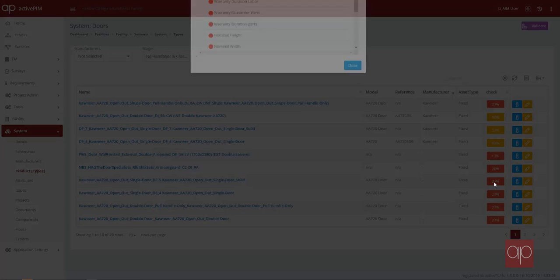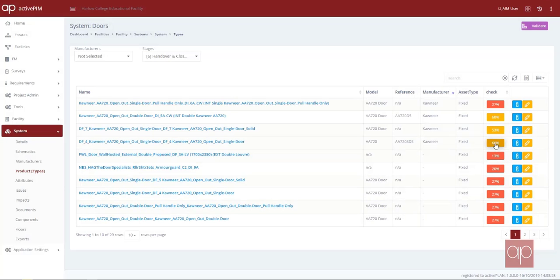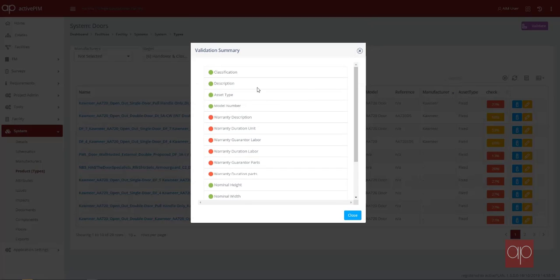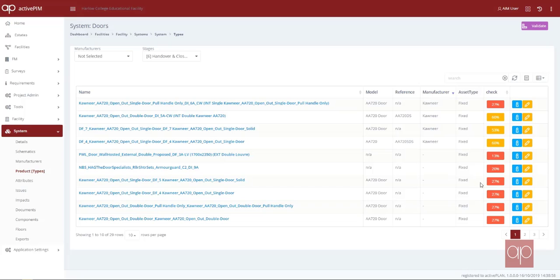Clicking on the percentage for one of the door types opens a validation summary, highlighting in red the data that is still required for this asset type. Looking at a percentage in amber, you see only the warranty data is still required for that particular asset type. Adding data can be done by clicking on the pencil icon.